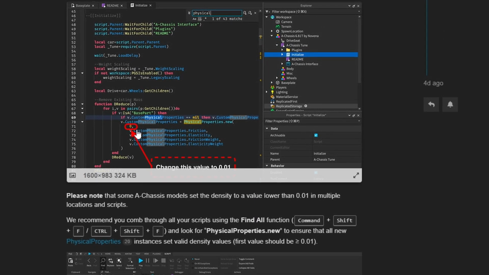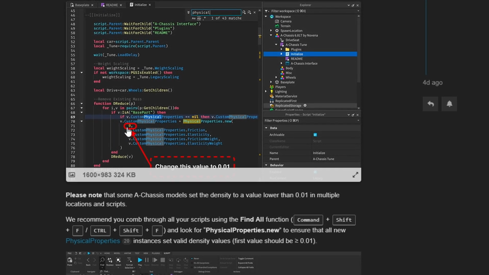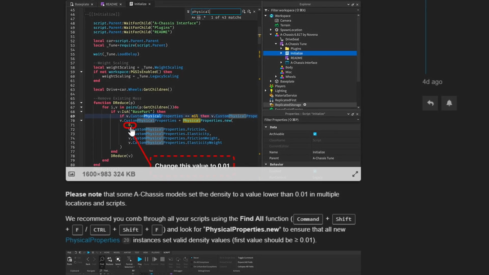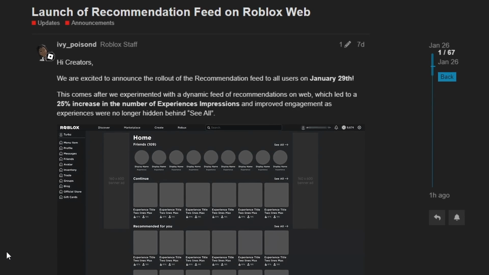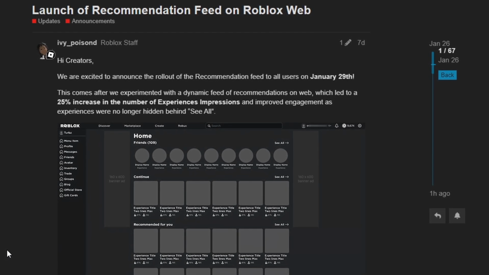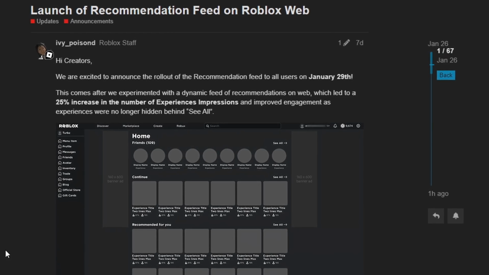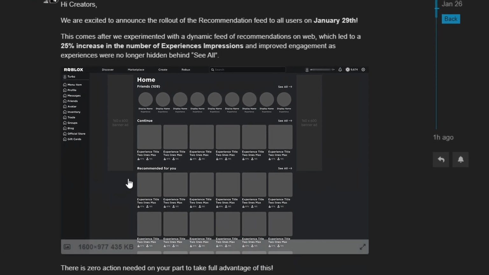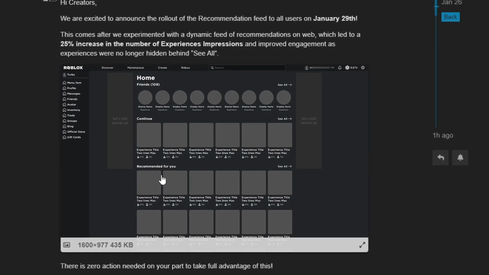So if you're using an A chassis and there is something setting the density of parts to zero, you might want to change that to 0.01. The next change for this month was on January 26, and that was the addition of a recommended feed on the homepage, and it's just going to display recommended games for you to play. Pretty cool, and not much else to say about it.